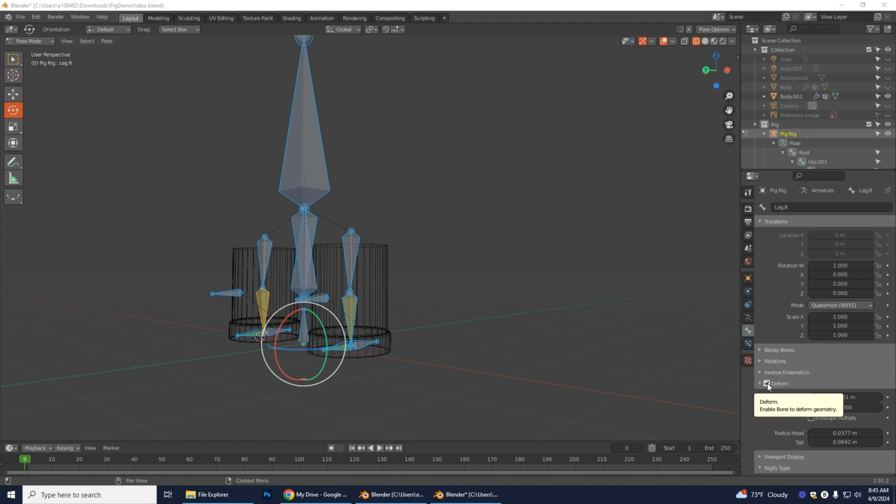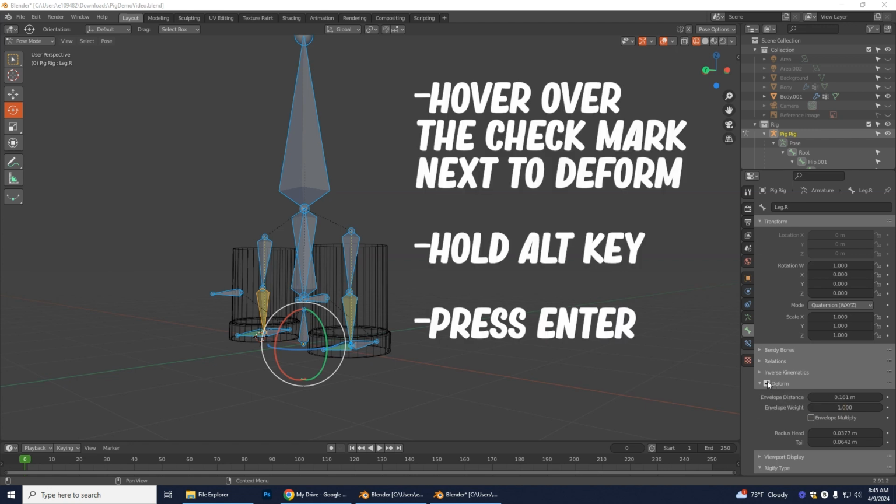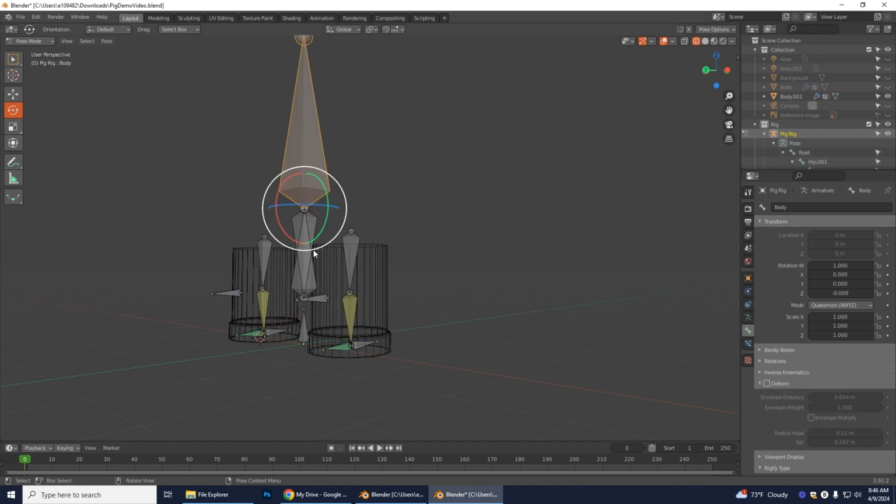You're going to hover over the check mark, hold down the Alt key, and get your mouse to sit right there. Hold down Alt, press Enter. Now check, and they should be gone. If you're having issues with that, you can go select every bone and uncheck the deform, but it's easier if you can do it this way.